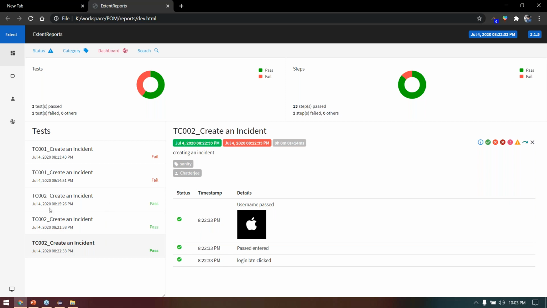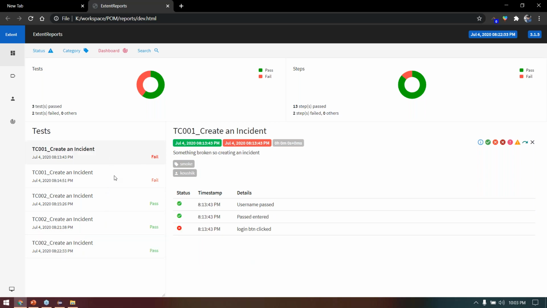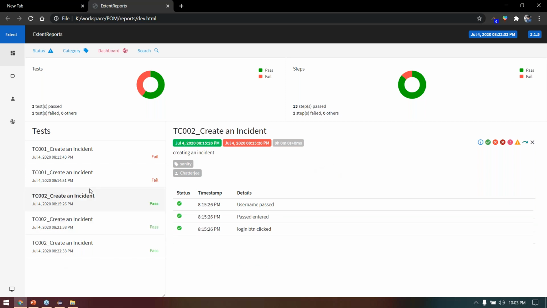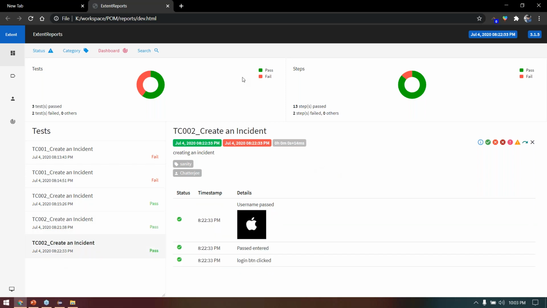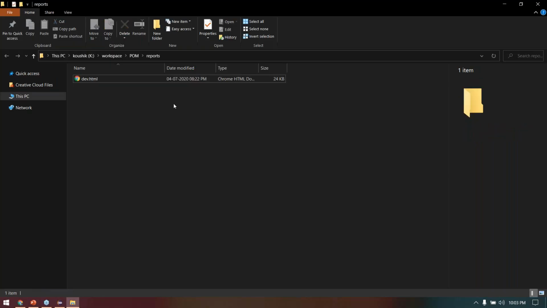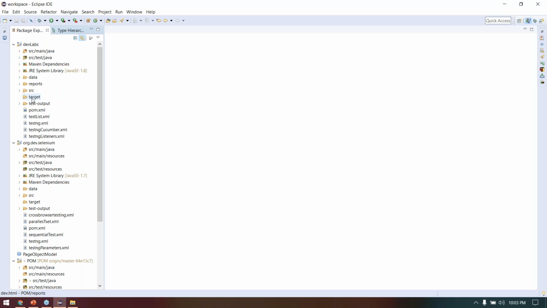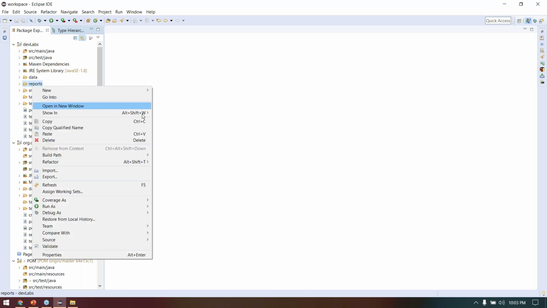So here you can see that we are able to do reports showing what is the pass, what is the fail, and it's going to hold all the screenshots. Like that, it's going to work for sure. Now let me show you another report. That's going to be very interesting. You will see how you use these reports in real time and everything.